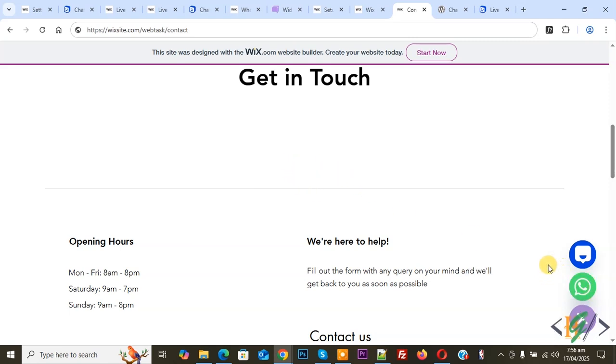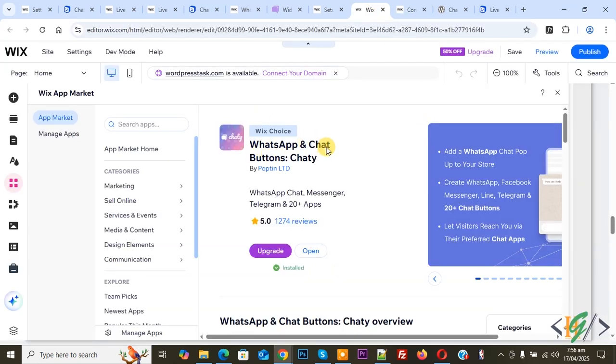So we are using the live chat Wix app. We are using this app, WhatsApp and chat button Chaty. We are going to add more channels like Messenger, Telegram, Instagram, Skype, SMS and many more.